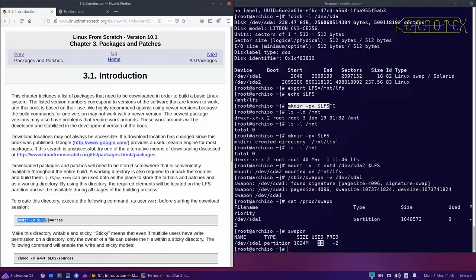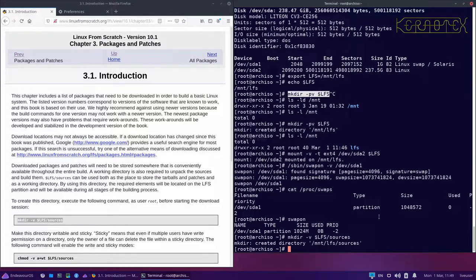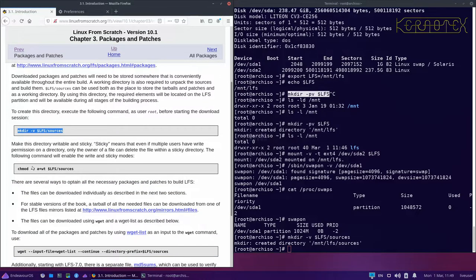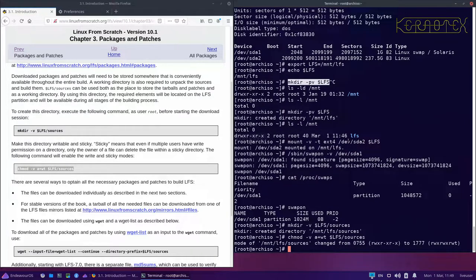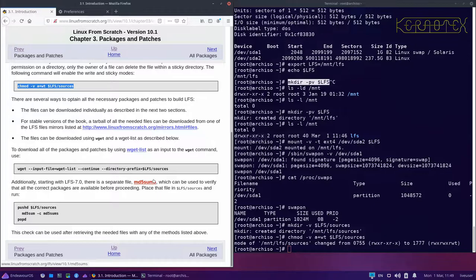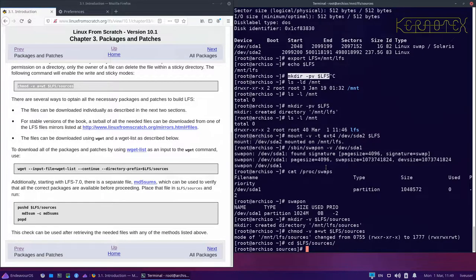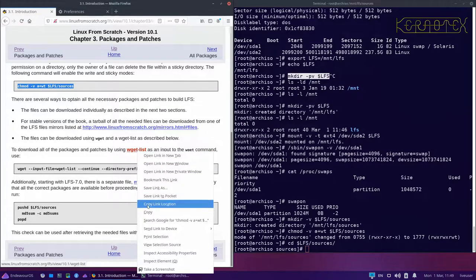So let's run this command here, which creates a directory for the sources under our LFS partition. And then this command makes the directory sticky, which means that only the person that creates any files in there, and that can be anybody because there's a 777 there, is allowed to delete those files. So what I normally do here is I change into the LFS sources directory, just makes things a little bit simpler.